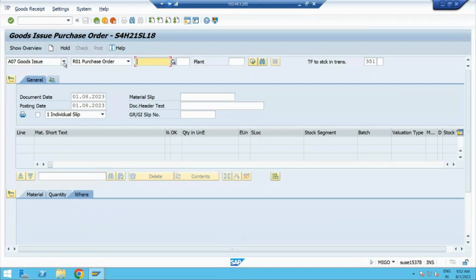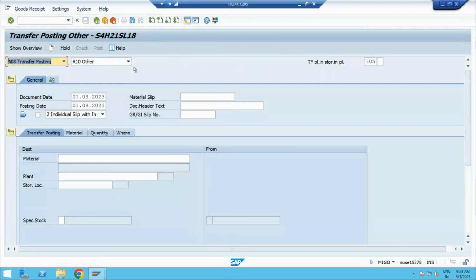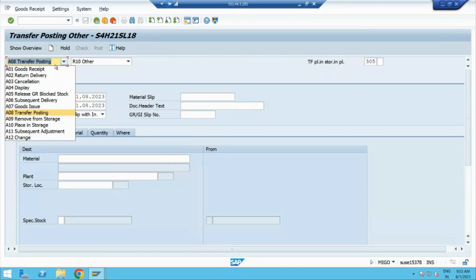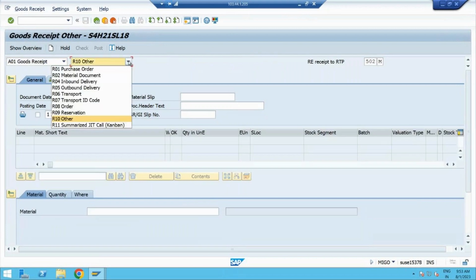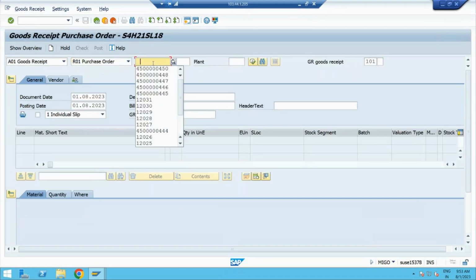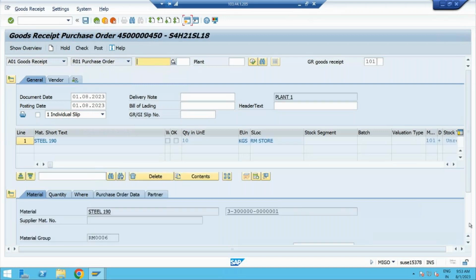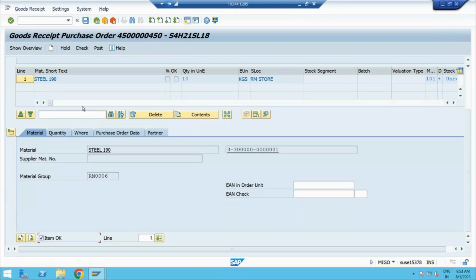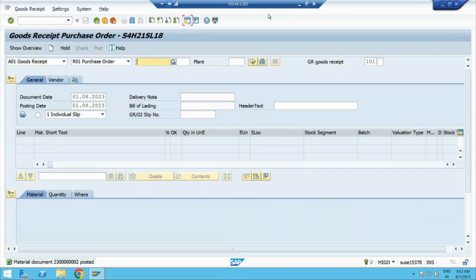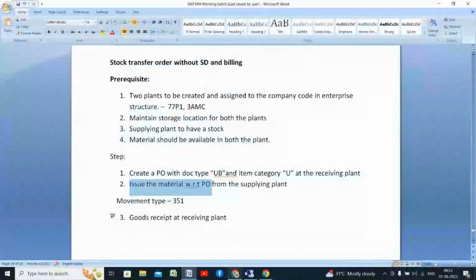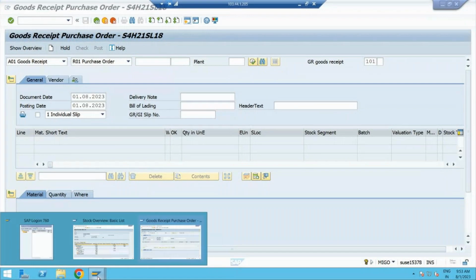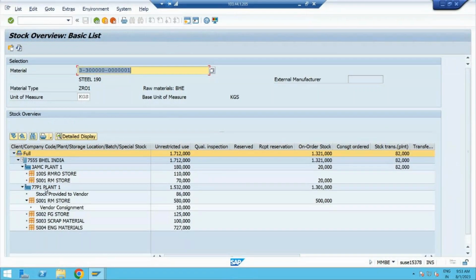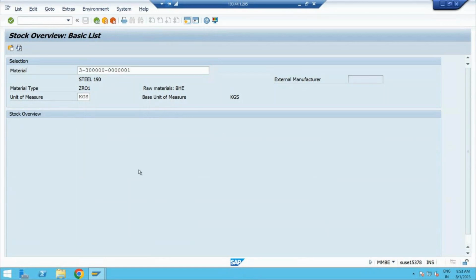Okay. So now we will do the goods receipt with reference to the same purchase order. Enter the PO number. Click on item OK. Check and post. And now if you check the stock, it should be added in this 3 AMC S001. It was 70. Now it is 80.